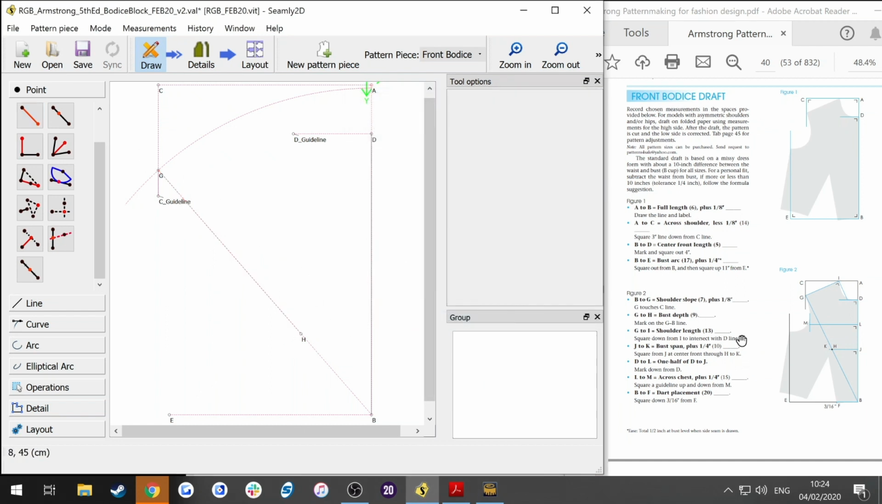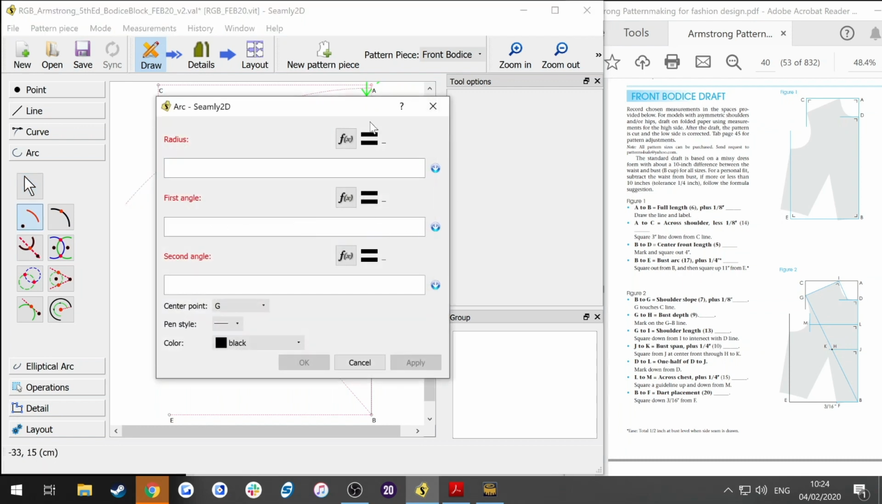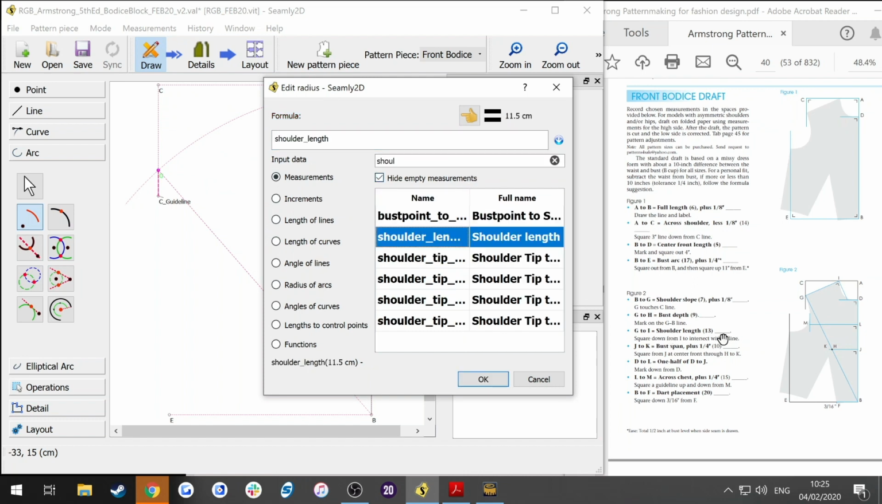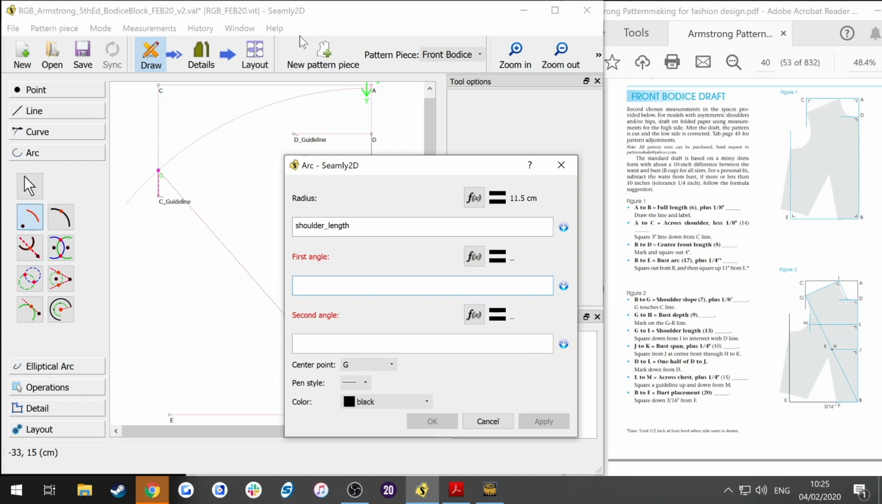G to I is shoulder length. I'm going to make an arc and then fill in the line, because we know the length of it, we just don't know where it's going to hit on that guideline there. We're going to use G as our centre point. The radius is going to be our shoulder length. First angle 0 and then 90.